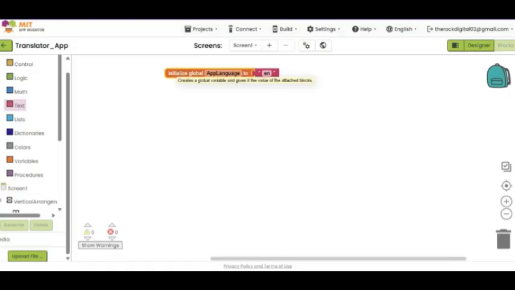Now the next thing is to control what happens when we click on the select language button. Don't forget that the select language button is actually a list picker, which allows us to select which language we want. You can have as many languages as you want, but for the purpose of this video, I'm going to just choose 3 languages. Of course, you can extend it beyond that.